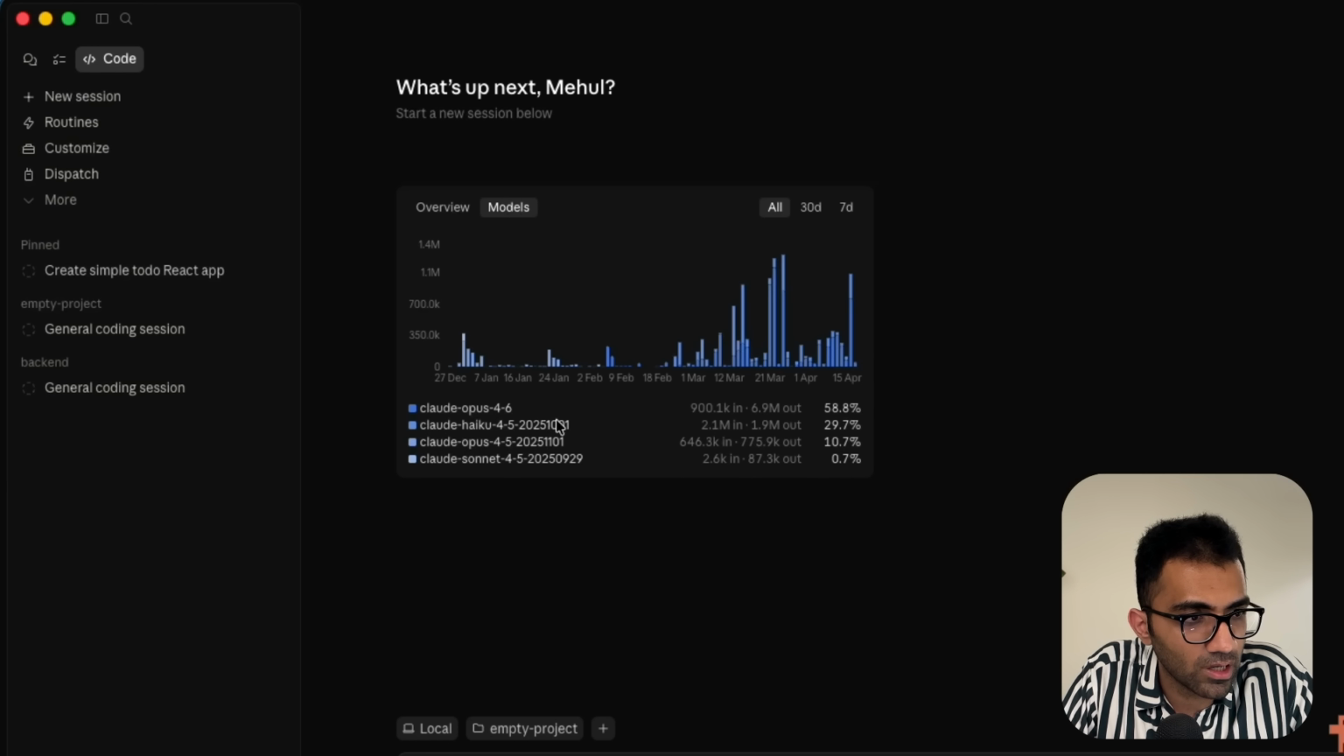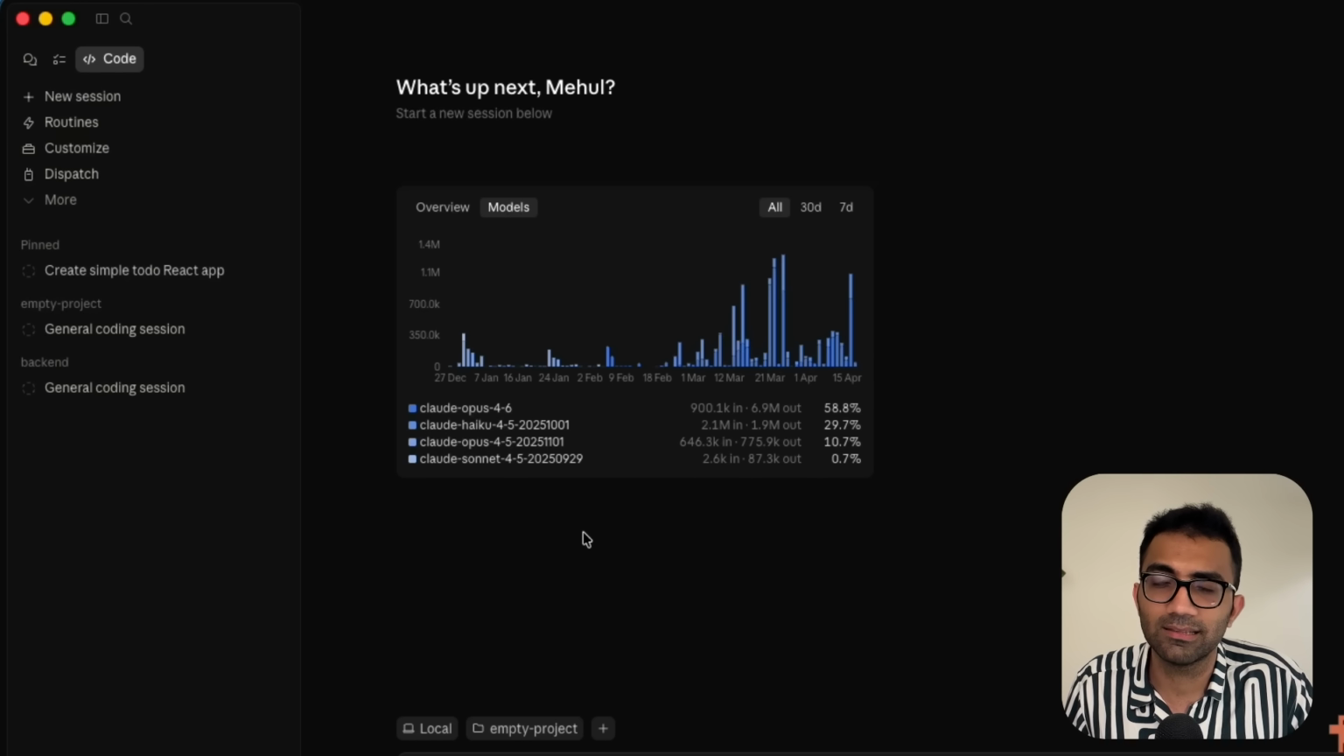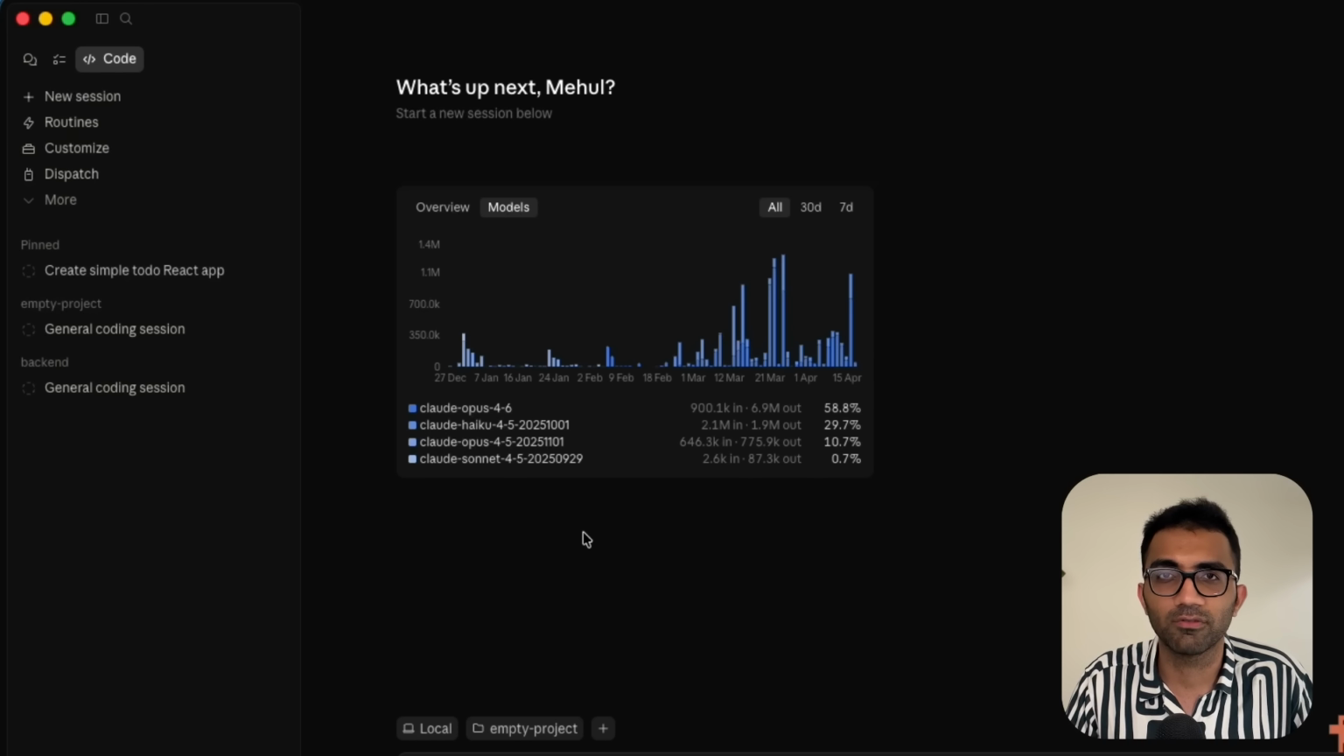And of course, I consciously am never using Haiku or even Sonnet. I'm generally always using Opus, but these could be sub-agents, right? Which Opus itself is spawning up. But anyway, pretty cool update, nice update. I still think that there is a bunch of polishing that can be improved.